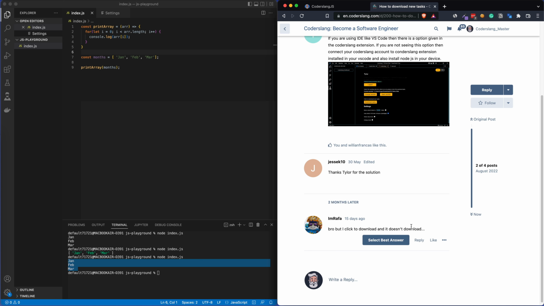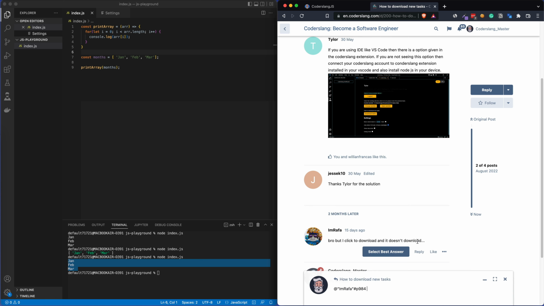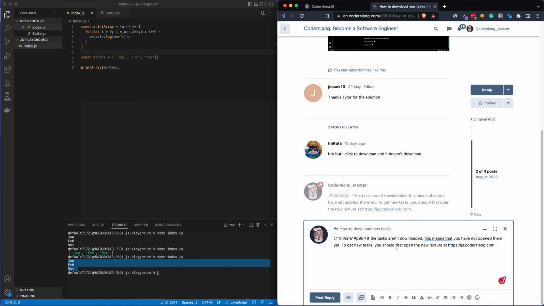Bro, but I click download and it doesn't download. So if the tasks aren't downloaded, this means that you have not opened them yet. To get the new tasks, you should first open the new lecture at js.coderslang.com. The flow is always like this. You open a new lecture, you study it, and then you get coding tasks.